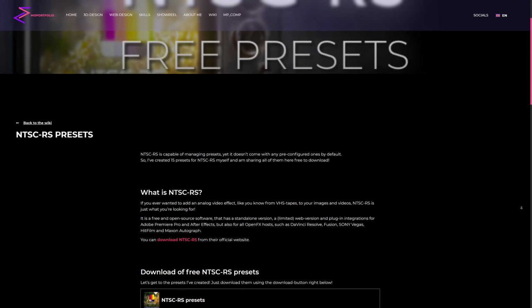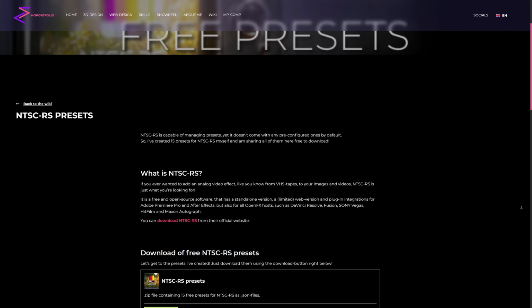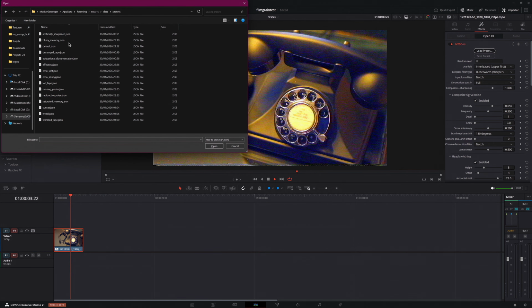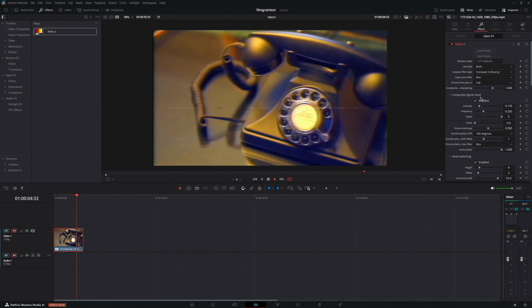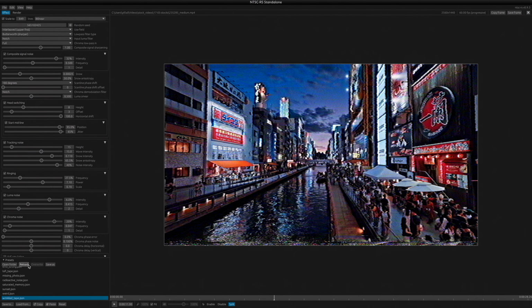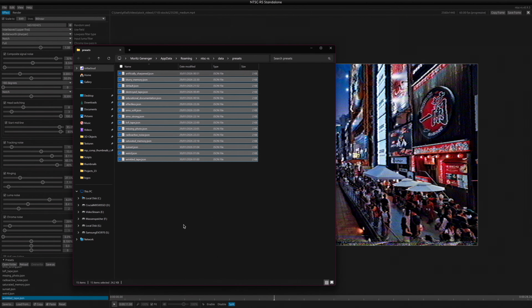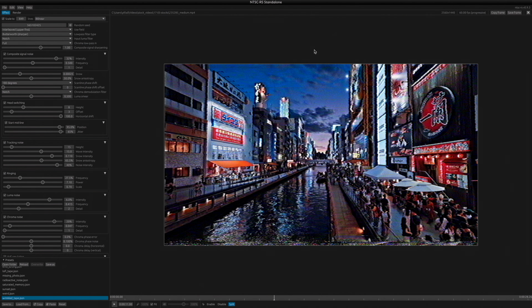I've also created 15 presets which you can download from our website for free. To use them, you just have to put them in a folder to which you navigate in the plugin version. For the standalone version, just press the Open Folder button in the Presets Manager and drop all the .json files there. After hitting Reload, they should already appear in the list.